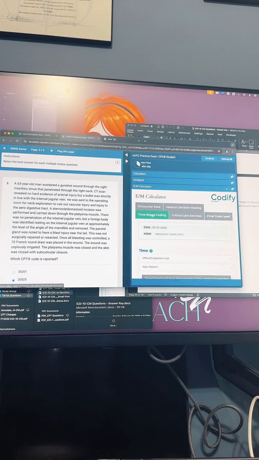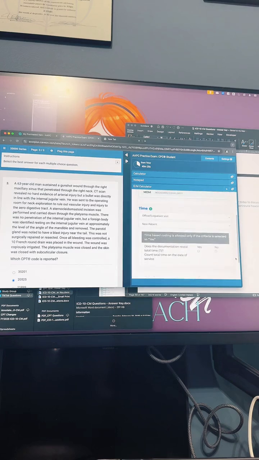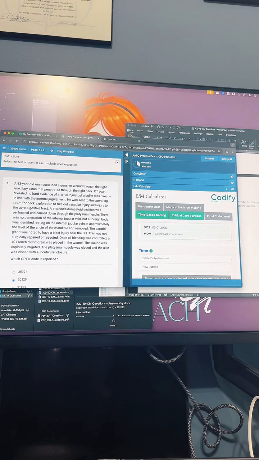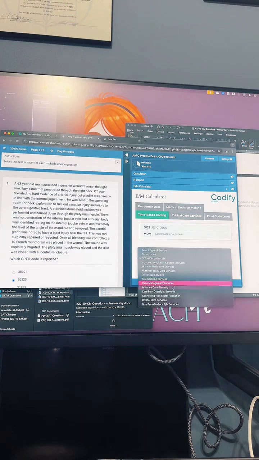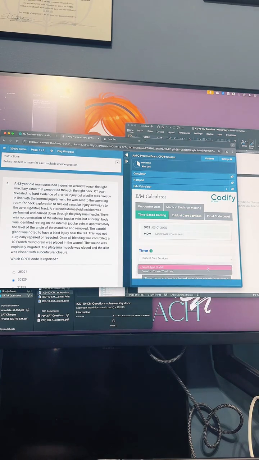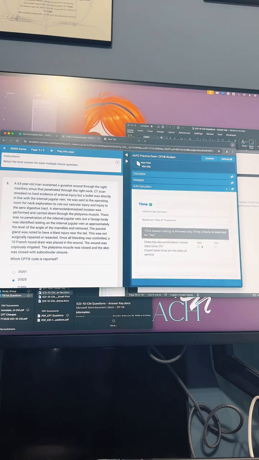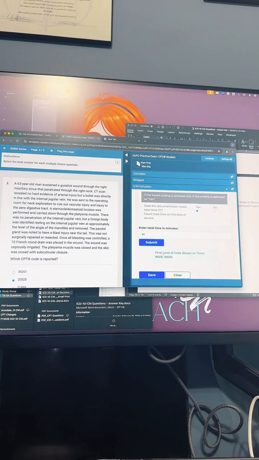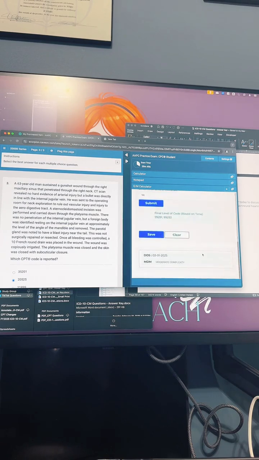If you're doing time-based coding, you have a tab that if they give you the specific time, or if you're doing critical care services, I'm trying to get it to click on it, but it's not wanting to do it for some reason. Oh, probably because I'm not in critical care. Then this will give you your total time in minutes here. So this E&M calculator is great.